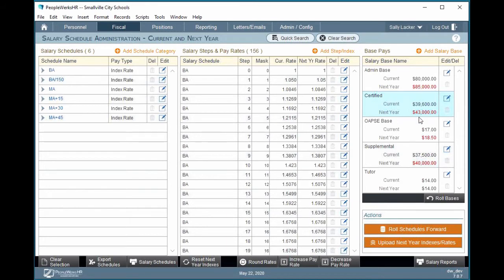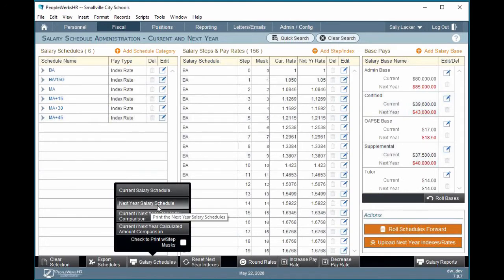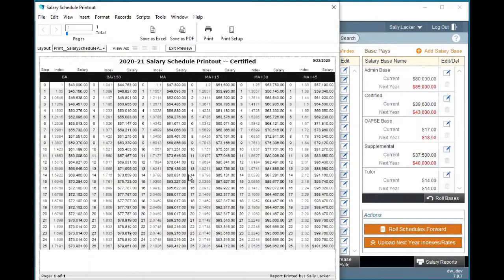Now you say, okay, well, I have that in there, but now what? So let's go to the salary schedule report, select next year salary schedule, and here is where you can verify that these rates are correct. It's by schedule, each step, and you can go and review that.